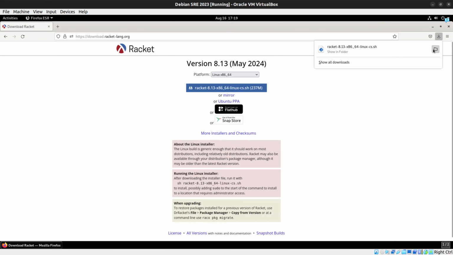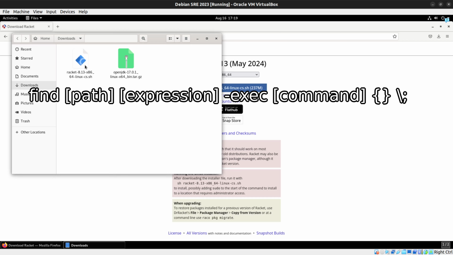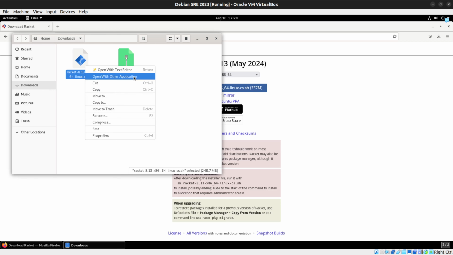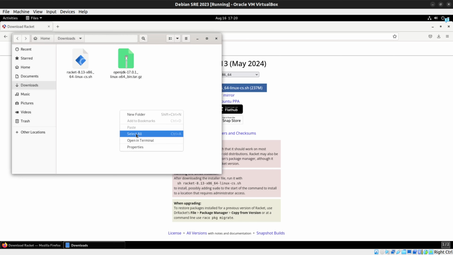Okay, so now that we're here, we can open up this. We want to right click. Unfortunately, this is the easiest way. There is a command, I think with the find command, you can run it as an executable, but it's a mess and it's too long, and this is easier. So just right click, properties, go to permissions, and then allow executing file as a program. Then we can open in terminal.